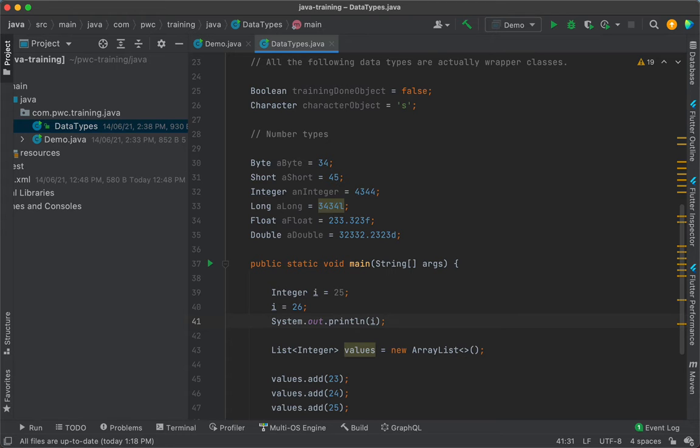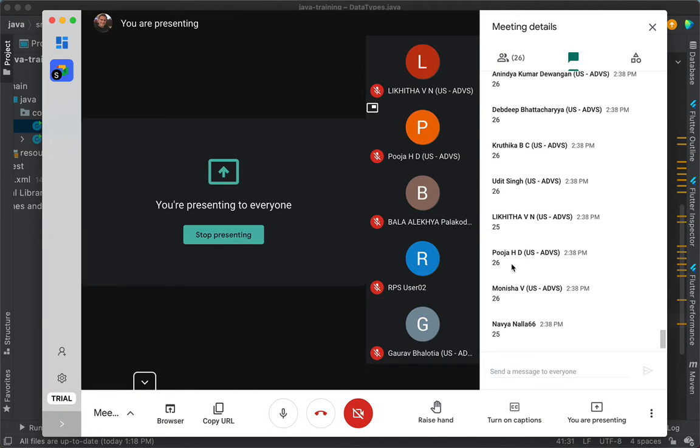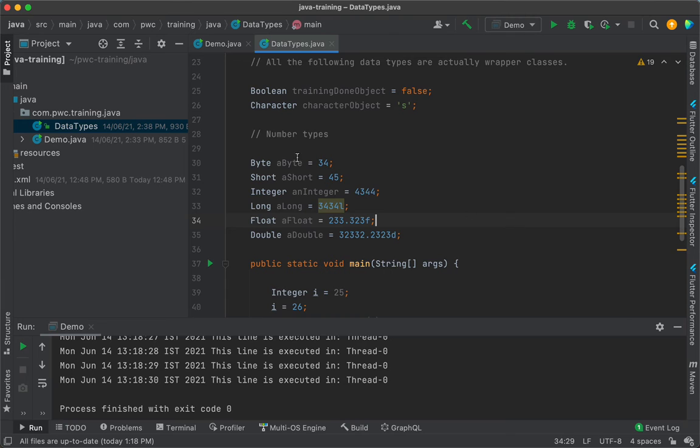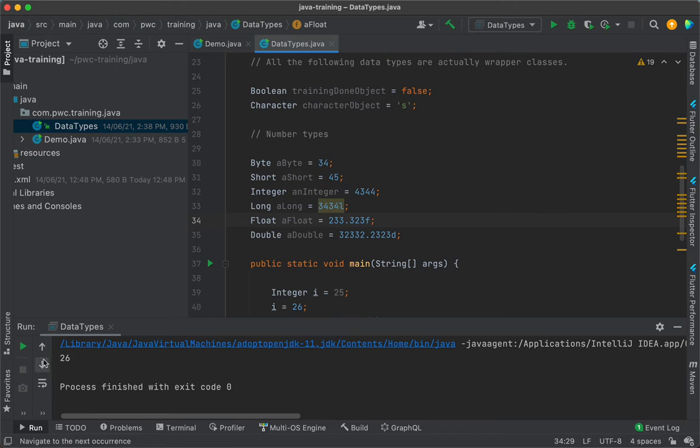But there is no compilation error. And when I run also, there won't be any error at all. And it will print which value? What value will it print? Exactly. It will print 26. It will exactly print 26 without any issues. See this. It will print 26. You see, here it is.